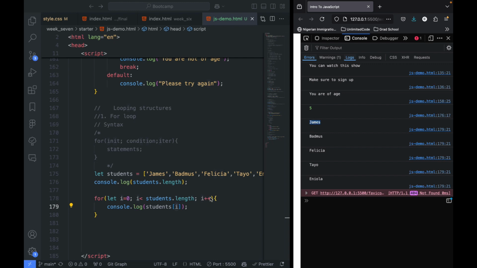Now it increases the value. It checks, is i less than 5? Remember, students.length is 5. We've printed 5 here. So it checks, is 0 less than 5? That is true. It increases the value of i by 1, the increment operator. So i is now what? 1. Remember, i starts from 0. So after the first loop, i becomes 1.